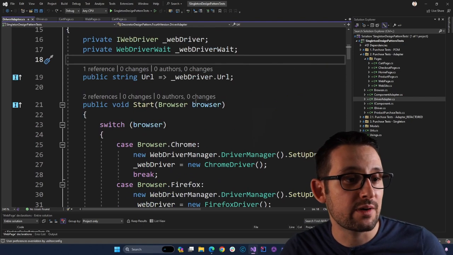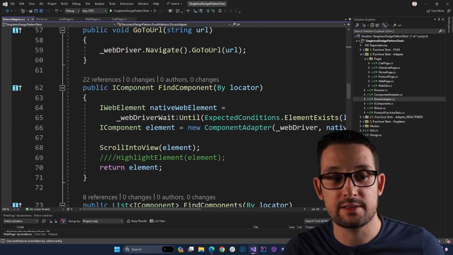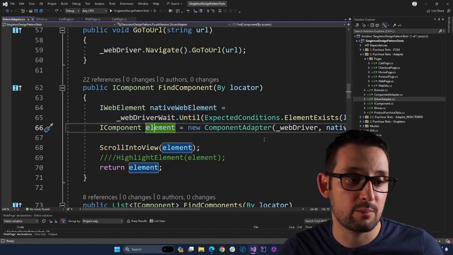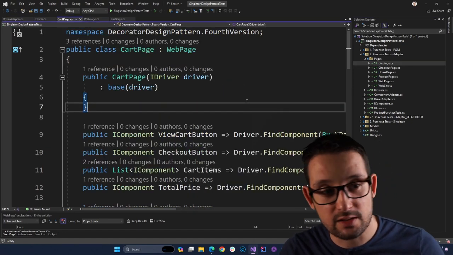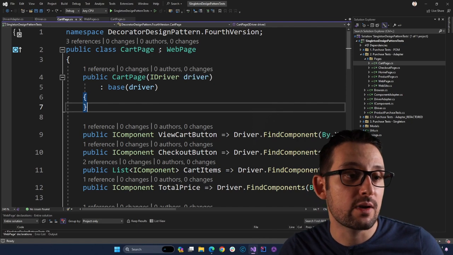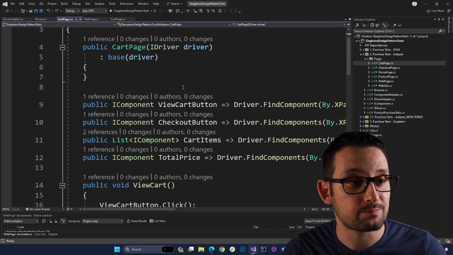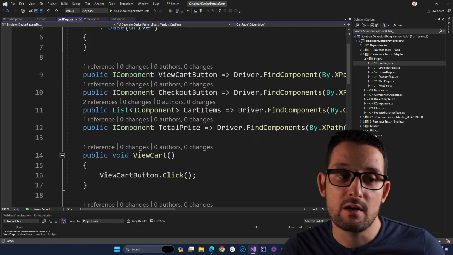So in our driver, as I said, we have the start, we have the find component where we are waiting for the element to appear. We are creating the component adapter, we return it. That's the adapter. So if we return to the page, as I said, we have just a base web page. In all of our pages, we just provide the driver to the constructor, to the base page.